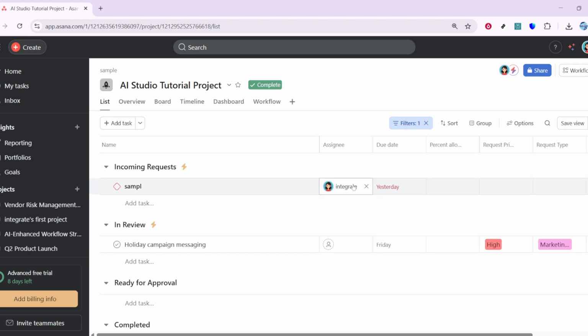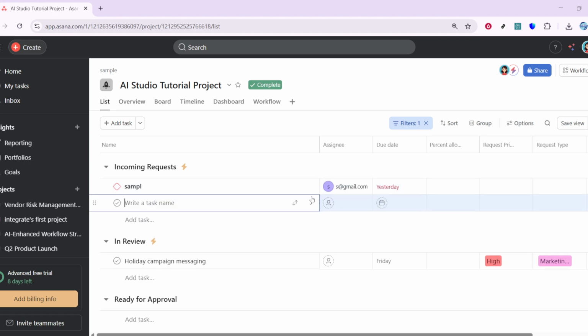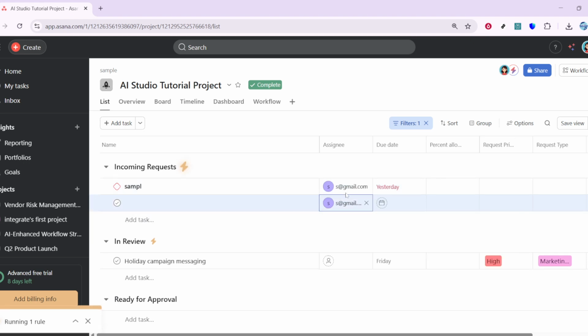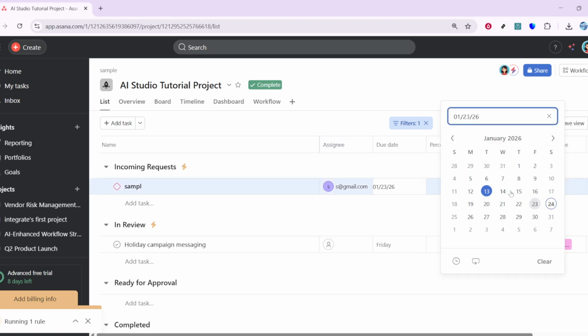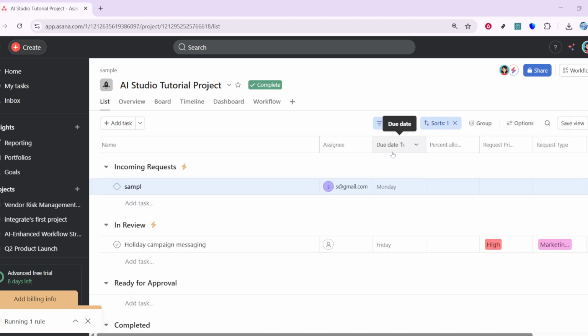A few important notes before you wrap up. Workload is available in portfolios on paid plans. Tasks need assignees and due dates to appear. If something's missing, it won't factor into capacity. Effort values are optional, but adding them significantly improves accuracy, and that's how to see staff capacity using workload in Asana Portfolios to balance work and avoid burnout.